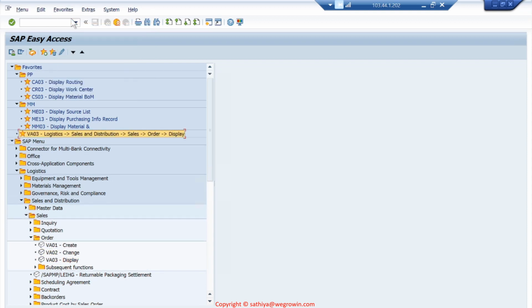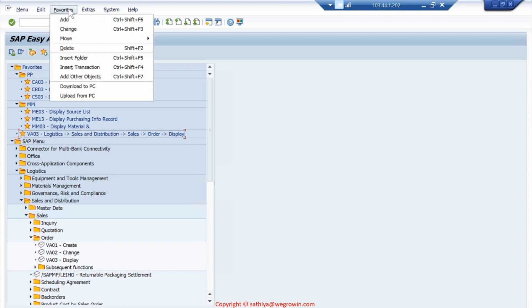So I go to favorites, add. See, now that is getting added. By adding like this, from that menu, see, it is showing the menu path also: logistics, sales and distribution, sales order, and other things, right? So now I can keep it as it is, or I can open another folder called SD. Go there to your favorites, see, insert folder.